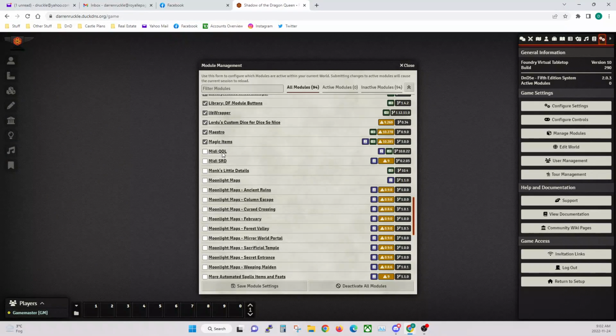MIDI QOL, that is a beast. I can't imagine using Foundry without it. I love the automations for it. I couldn't do without that. SRD, those are just some items. Another big one is Monk's Little Details. It does a bunch of little things, like it says, little quality of life things. Stuff that MIDI QOL doesn't quite cover.